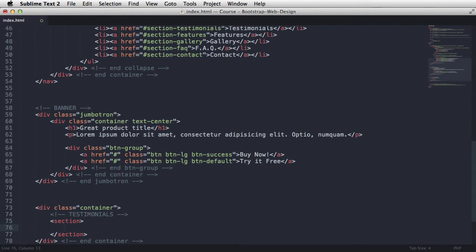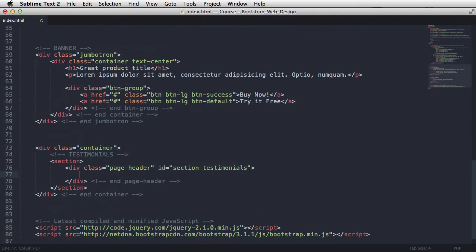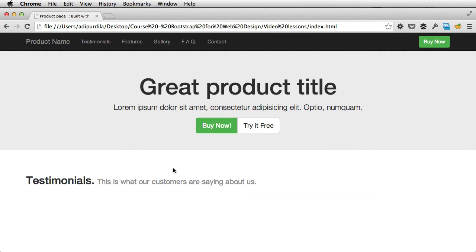And then testimonials, I'm going to do a separate section for this. And then on each of these sections, I'm going to do a div with a class of page header and an ID of section testimonials. This is the element to which my navigation items point to. And inside, I'm going to place an H2 that's going to say testimonials. And I can also place a smaller text, which is a description of that section. Let's see, refresh, and this is how it looks like.